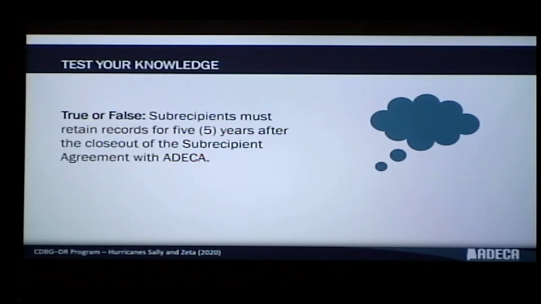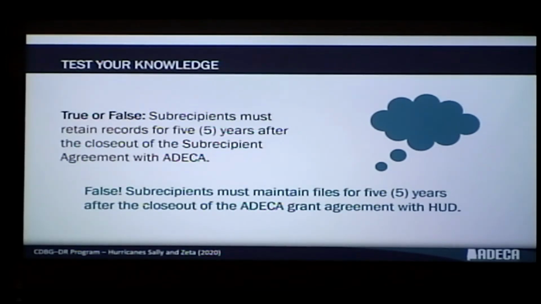Another test your knowledge. True or false? Subrecipients must retain records for 5 years after the closeout of the subrecipient agreement with ADECA. Good job, you guys, for listening. So it's false. Subrecipients must maintain files for 5 years after the closeout of the ADECA grant agreement with HUD.